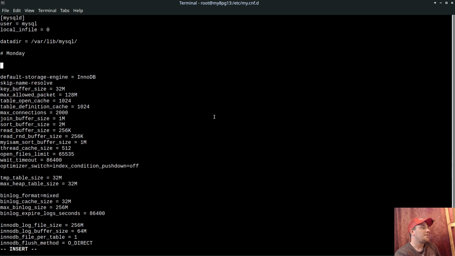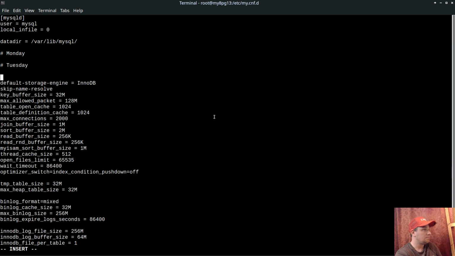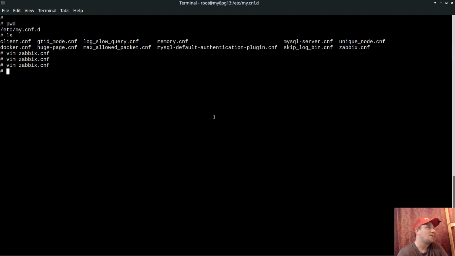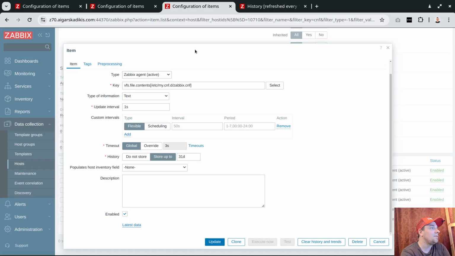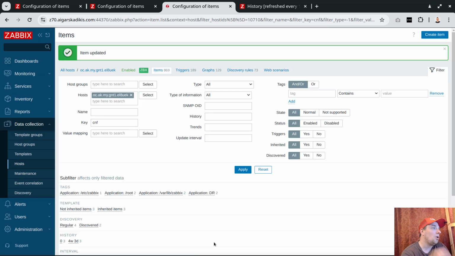Let's create another one: Tuesday, and save the file. Let's wait, and another one: Friday, and save the file. So far from the original state I did modify 3 times, and now let's lower the aggressiveness of this item, and instead of 1 second, let's have 1 day, so it all stops.